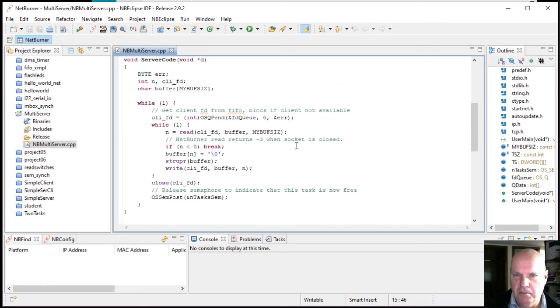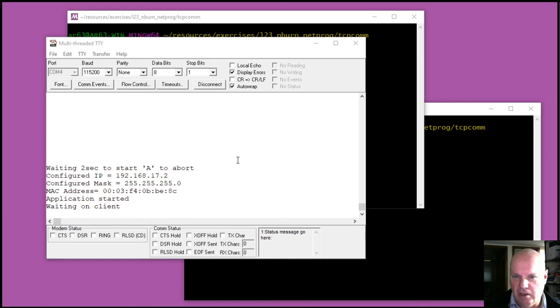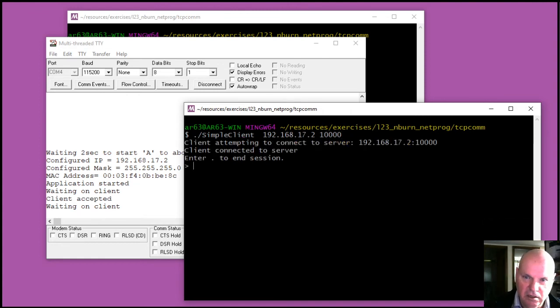So let's see how it works. Let me minimize this window. Okay, I've got the code running on the NetBurner. The NetBurner's assigned this IP, 192.168.17.2, and so I can connect here from one client.